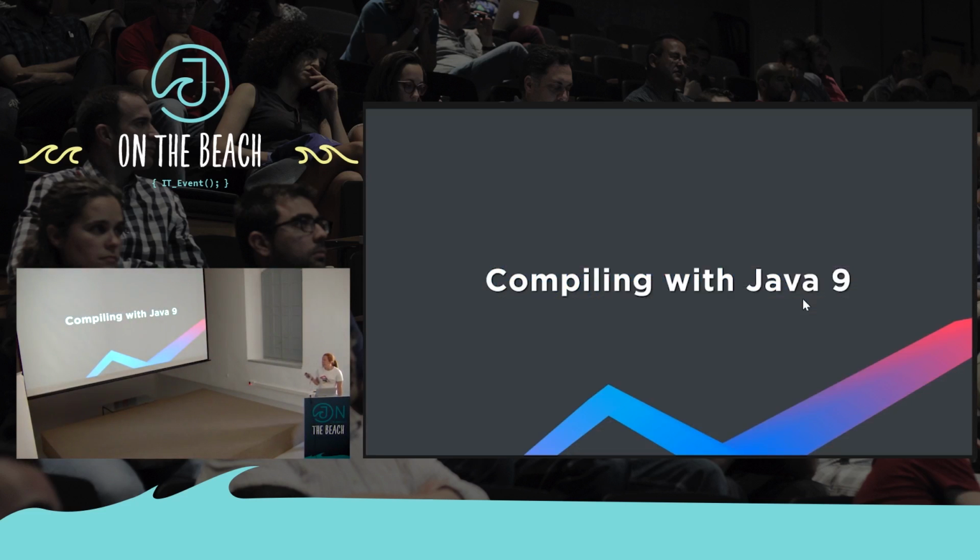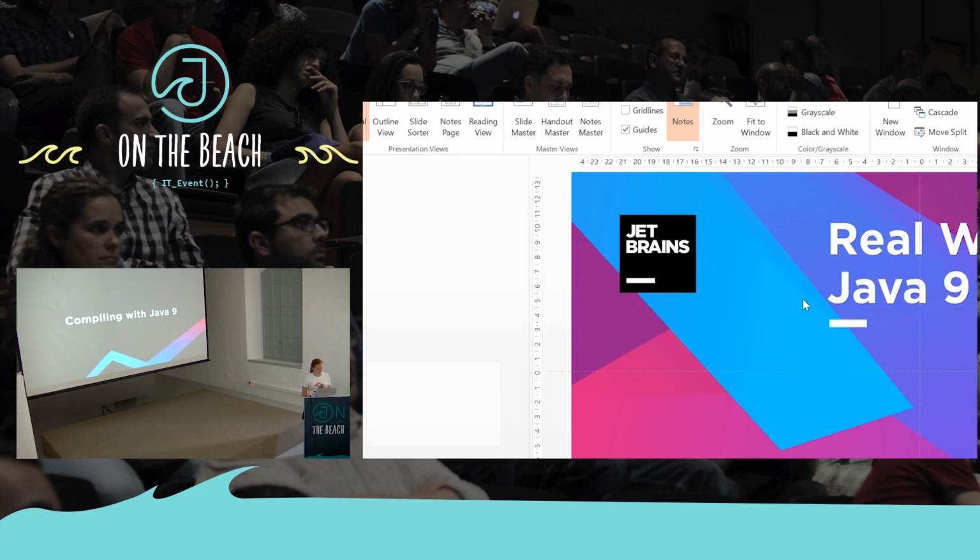So let's take a quick look at that pain. Let's take a look at how painful it is to compile with Java 9. Because if you've heard anything about Java 9, you've probably heard that Jigsaw and some of the new features will potentially take away some of the features in Java that we've used in the past. And so let's take a look at how painful it is to start using it.